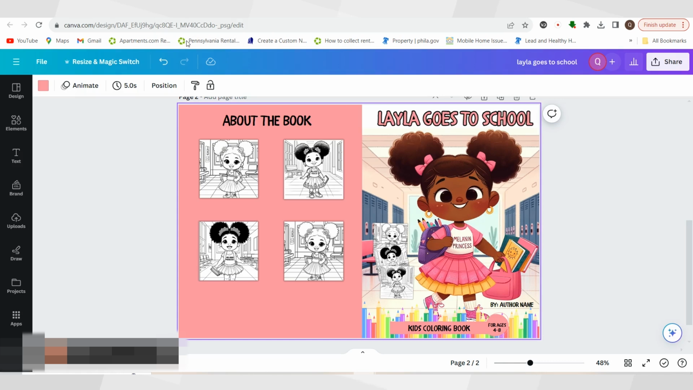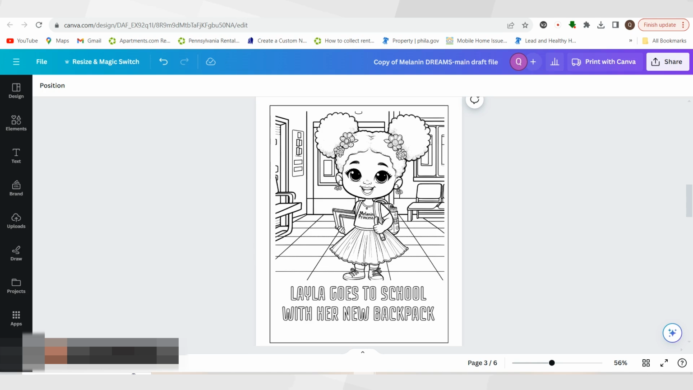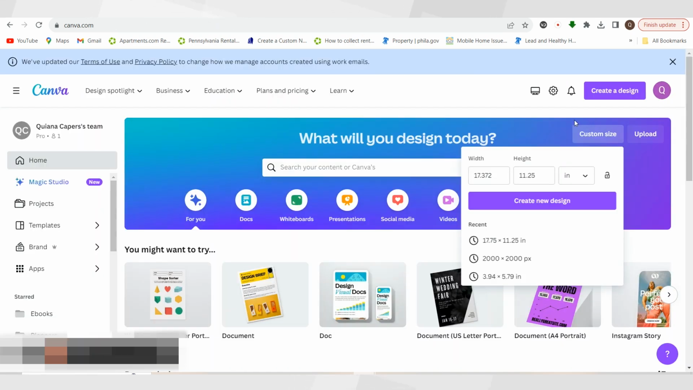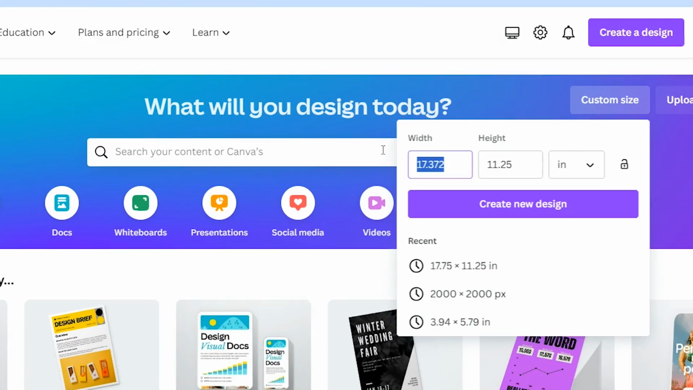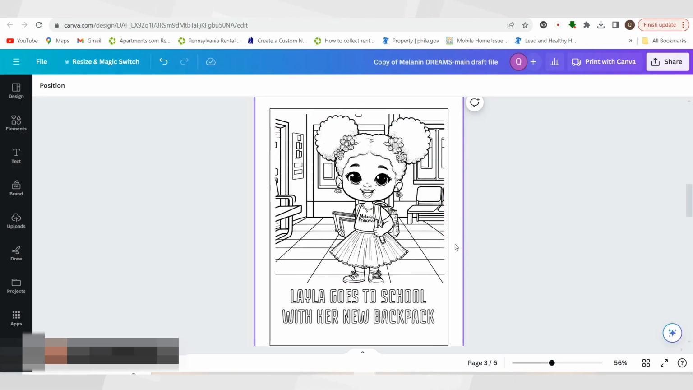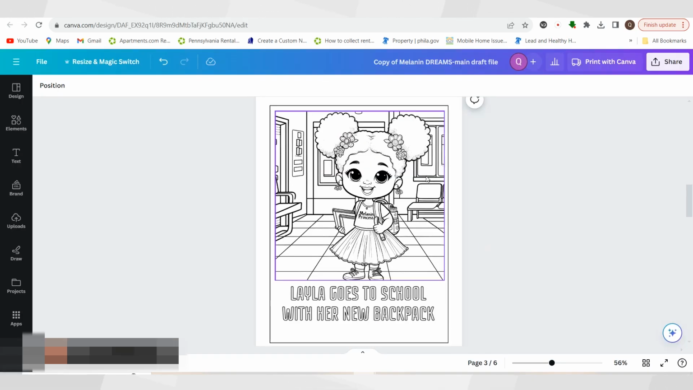So we're going to go now. Again, this is how the front cover looked, how we did the design. Now we're going to go into the interior. When we go inside, you'll go to custom size and you'll type in 8.5 by 11, since we're doing no bleed, and you'll click create design. If you're going to do it with a bleed, you'll do the 8.625 by 11.25 and you'll create a new design. I already have the 8.5 by 11 up, so this is what we have here.